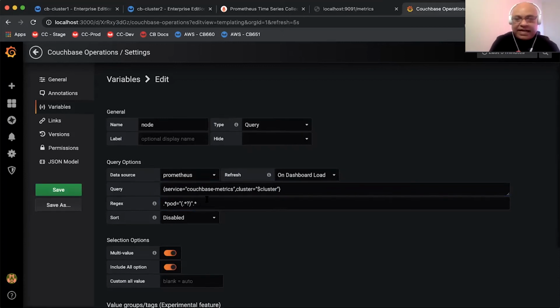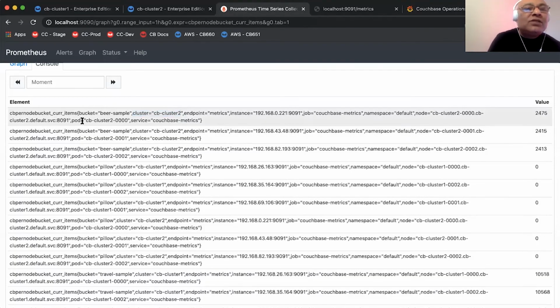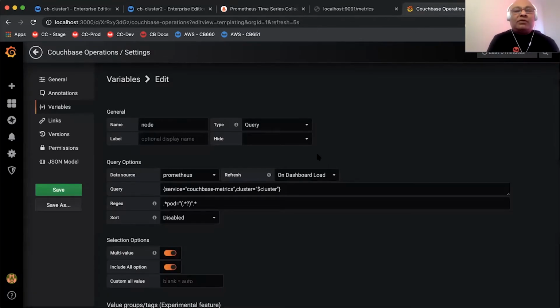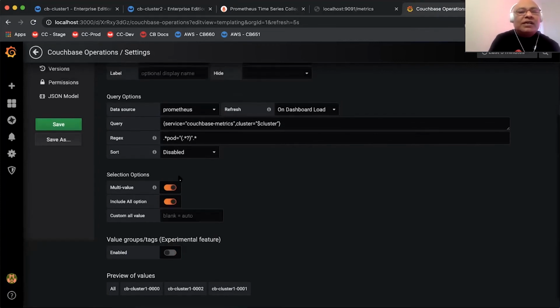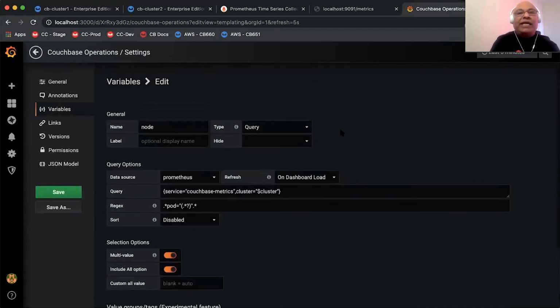Okay, again, this regex is in pod. Why pod? Because going back to this, it says over here, it says pod, right? Now, same deal with the preview. You can see that there's a Couchbase cluster, there are 3 nodes, and it's showing all 3 nodes. And here selection option, there's a multi-value, there's an include all operation, which I've chosen to enable.